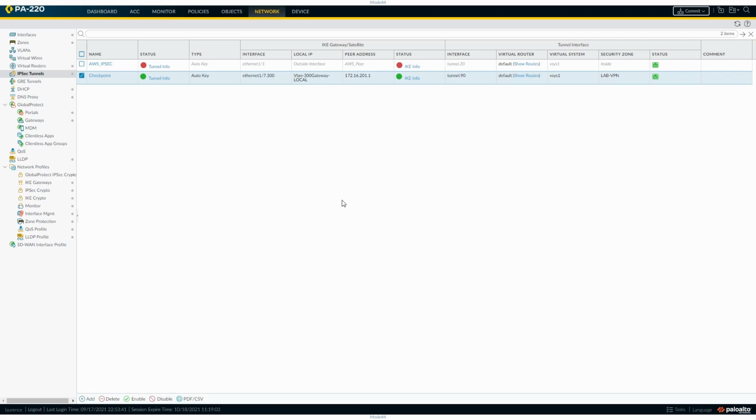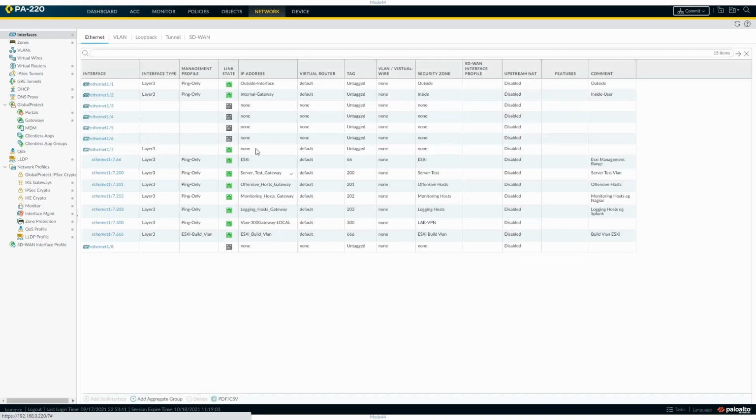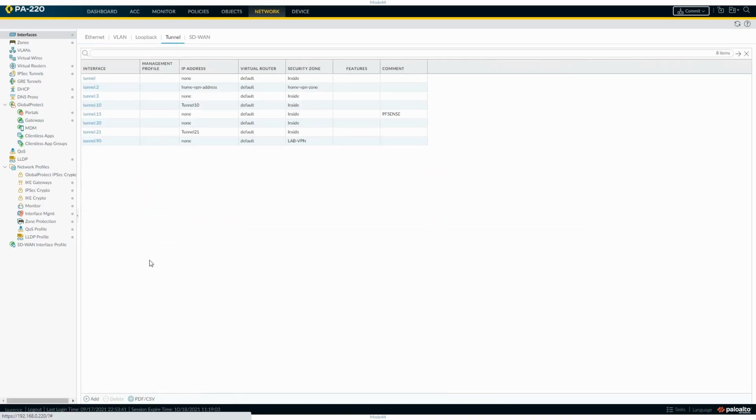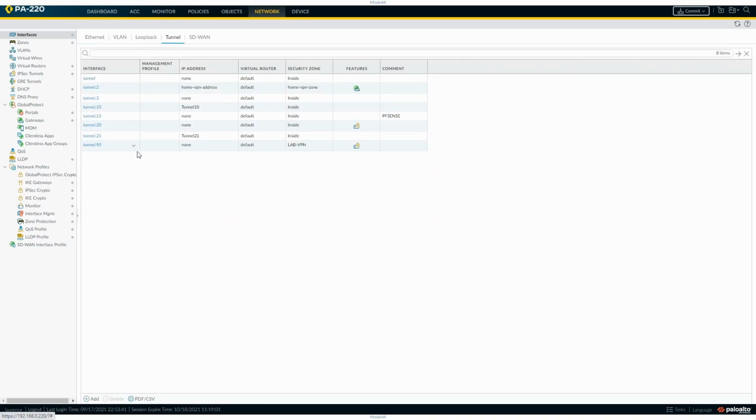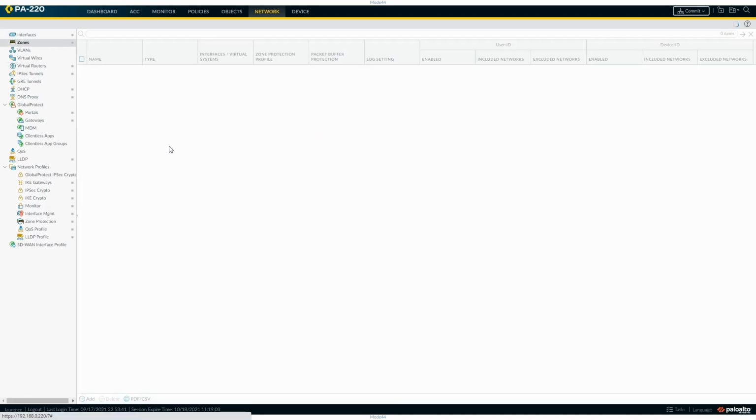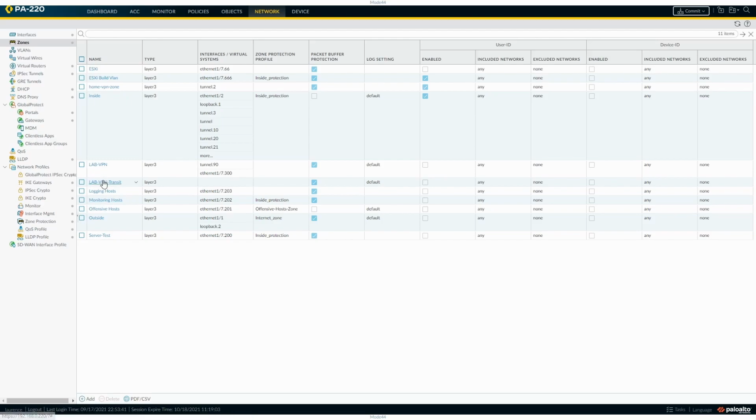Okay, and so now coming over to the Palo Alto side, which is a side that I'm particularly interested in. Basically, to build the tunnels, you are going to need an interface. You're going to need a tunnel interface, which makes logical sense. In this particular instance, I'm using Tunnel 90. Okay, you have a zone, which is the zone that you want it to be in. So in this particular instance, I've got Lab VPN, and I have both my interfaces in the same zone.